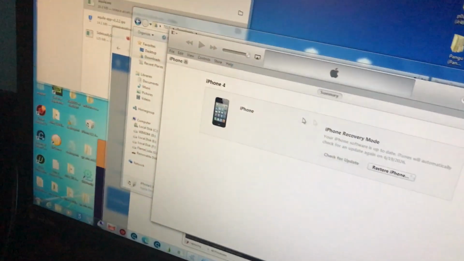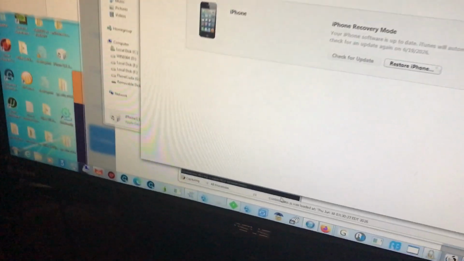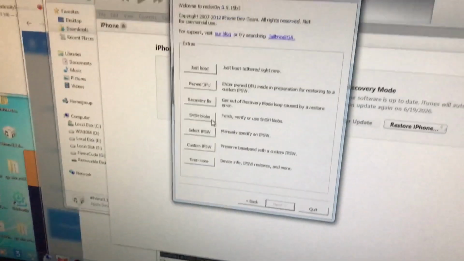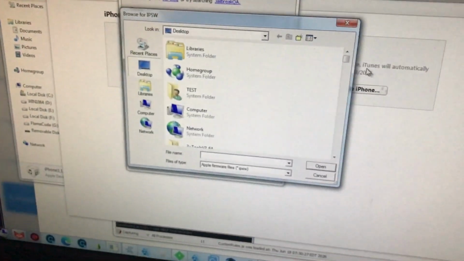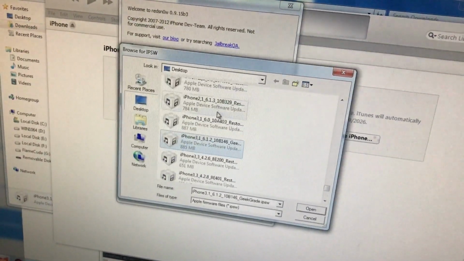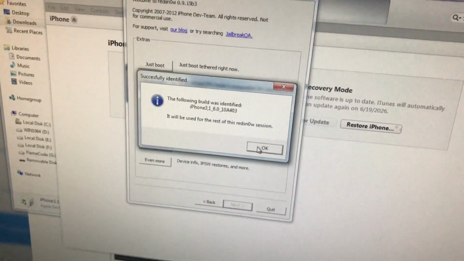All right, now I'm back and the restore is all finished. You see the recovery logo. It means that this is a tethered state. You can do this with Power Snow, but I don't really have time for that. So open up Red Snow and just run as administrator. It's in recovery mode, so select the IPSW. Select this 6.0 IPSW.